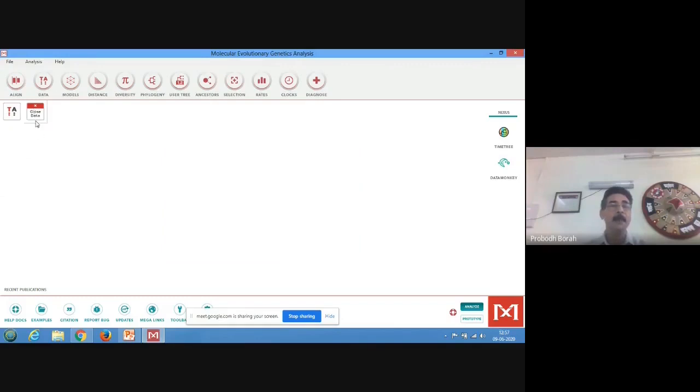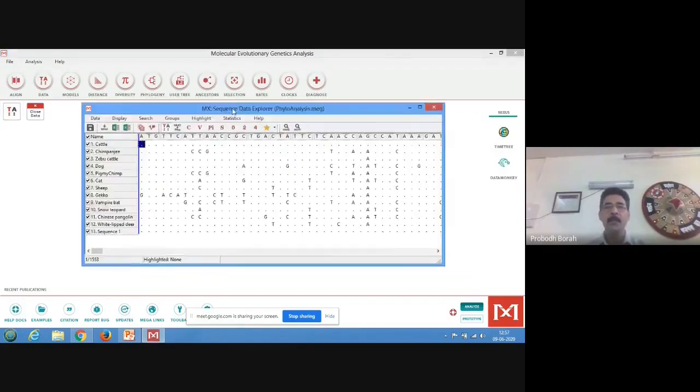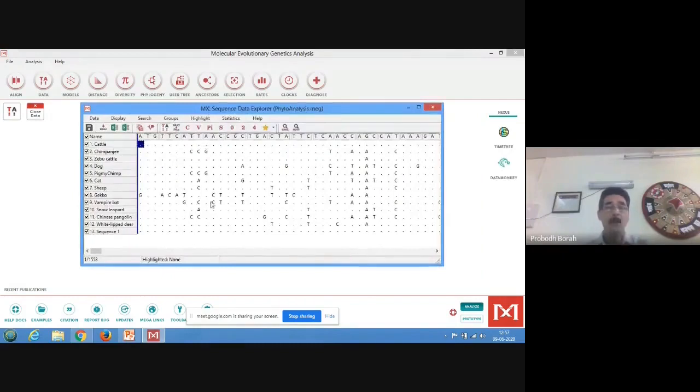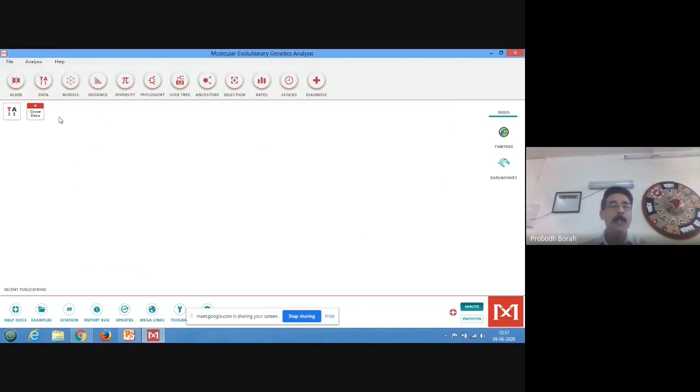It is open here. If you click on close data, it will be immediately closed. Okay. Don't click on close data. So file is here. If you click here, the file will be shown, but the appearance will be different here. Wherever there are similarities, it will be represented by a dot, and the mutations are shown by the specific nucleotide in the specific sequences. So this is the file already there. Now with this file, we are going to do phylogenetic analysis.